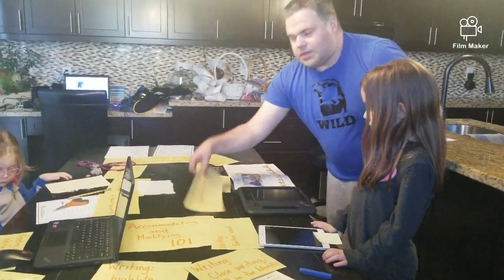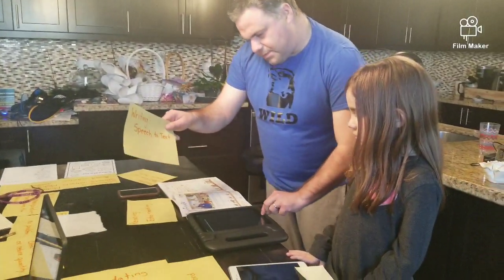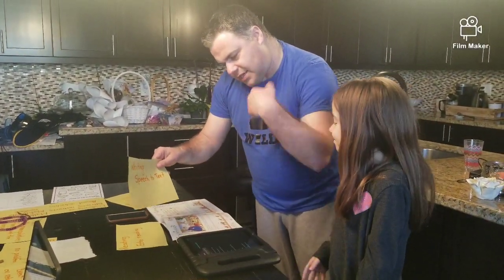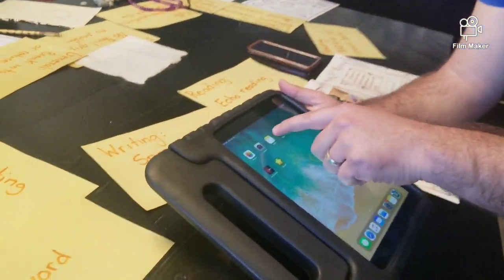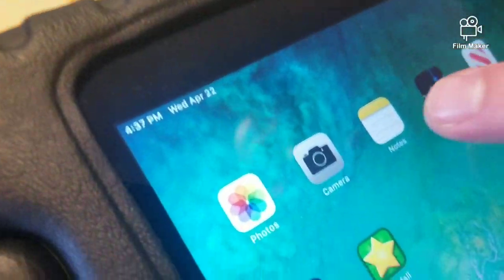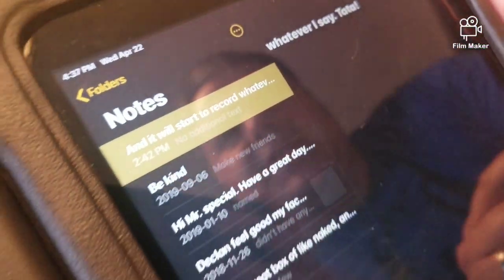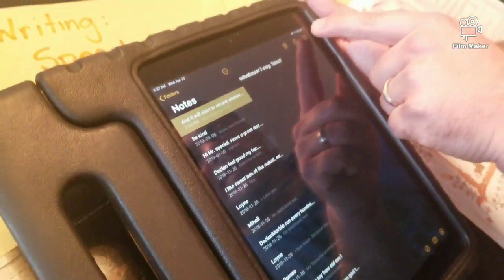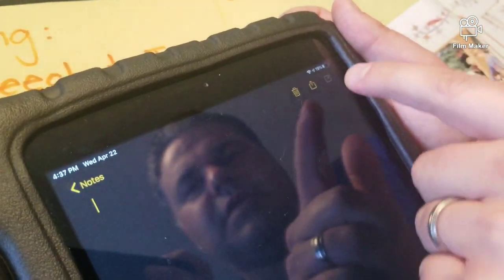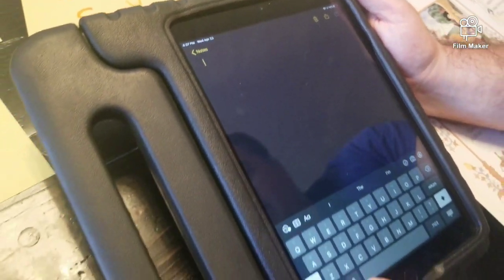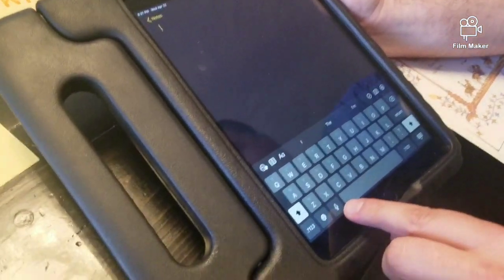Another thing that you can do when they're doing writing is you can do speech to text. So come on in closer here, Lindsay. You'll find this app called Notes. If you have an iPad, it's called Notes. You press that. You can press this button over here to create a new Word document. You can press down here. See this little microphone button? You can press that.